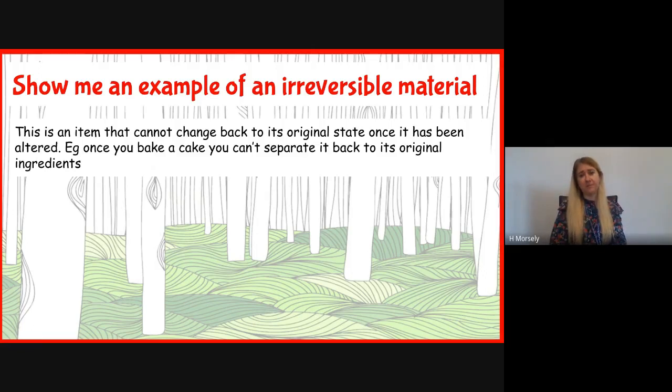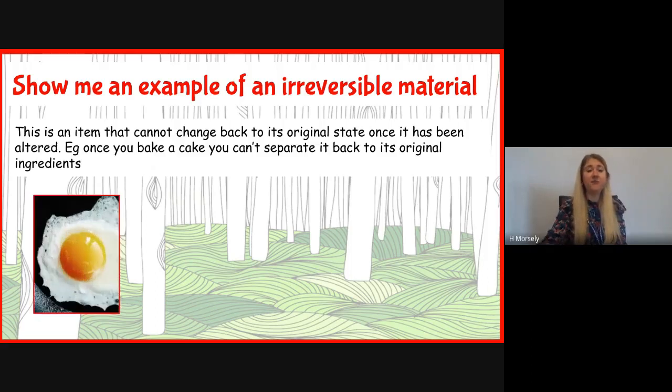So pause this while you have a think. And let's think about some different materials then that once they've been altered, they cannot change back. Okay, let's go through some answers.